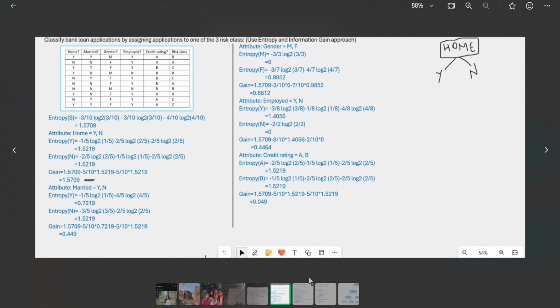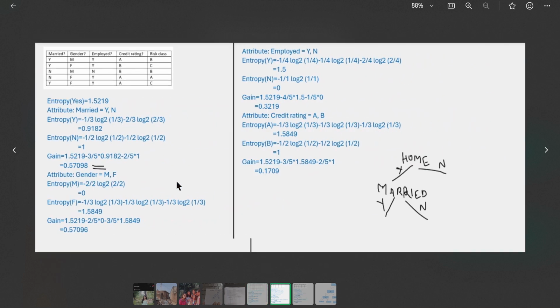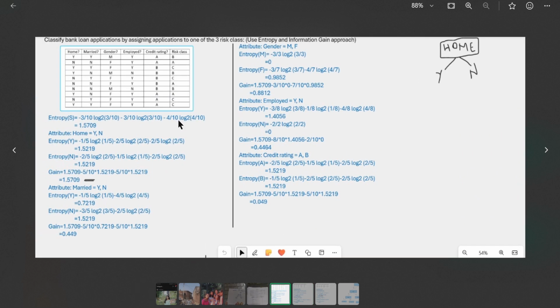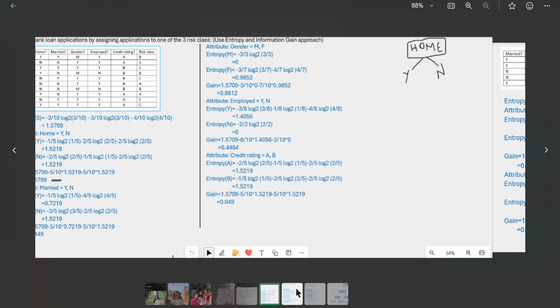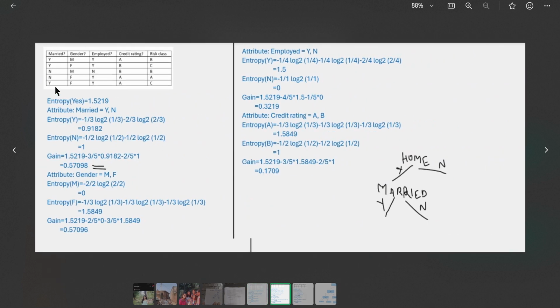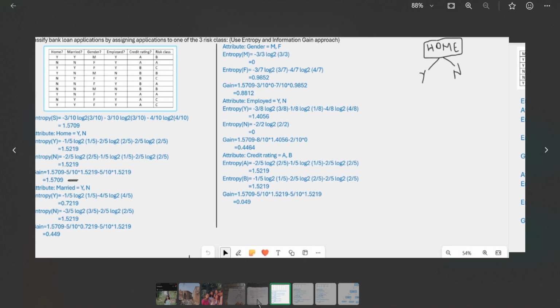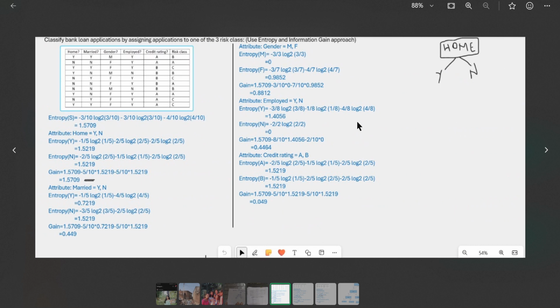Okay, now in the next slide we are going to see entropy. Now we have this table. We have removed the home attribute. You will see that the home attribute is gone, and there are only 5 columns now. On the basis of this, we have found the decision tree.